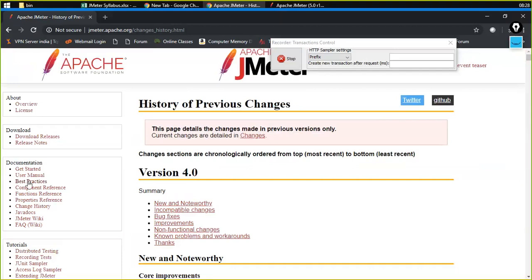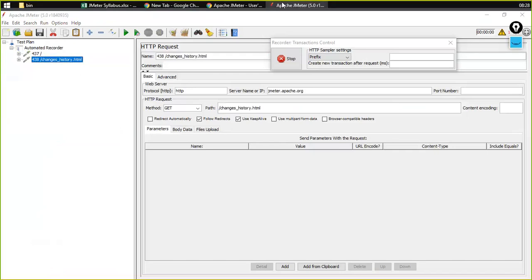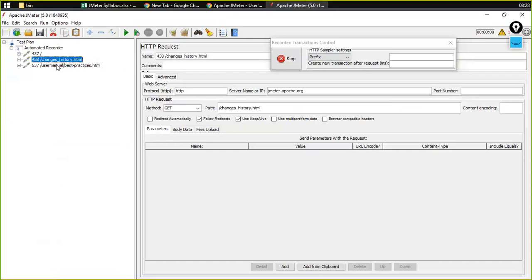In the same way, if I click on this user manual or say best practices, it would be opening the page, and it has not opened. So let us click on best practices. You can see that I've requested best practices, so it would be recording the first sampler only. Now this is how we can record things. Right now we are recording the simple HTTP requests, and the type of proxy we have worked with is the whole system proxy.